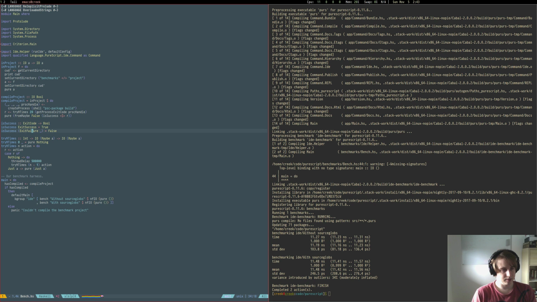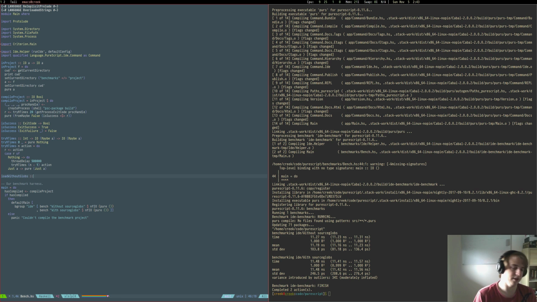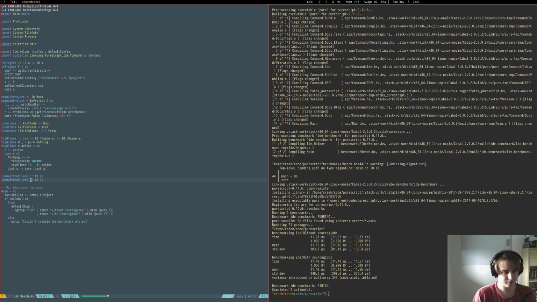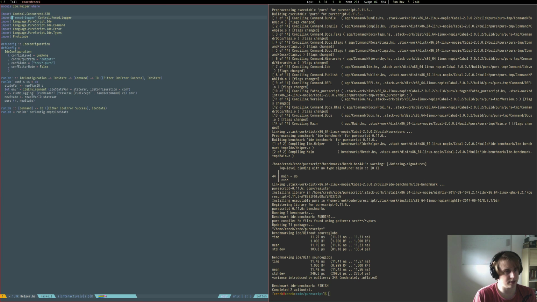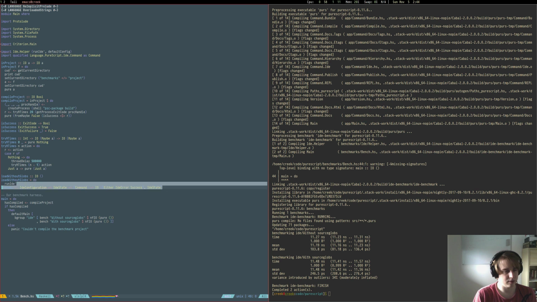And then I'm gonna do the load without globs or something, whatever that is, and that's probably gonna be IO or nothing. So what I'll do is I'll do run IDE tick, and I just need to look at the type here. Right, so run IDE tick.